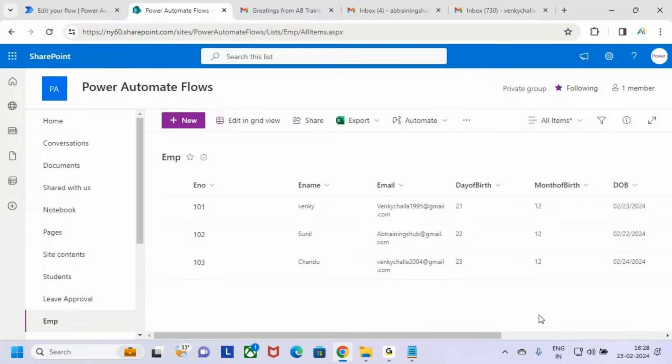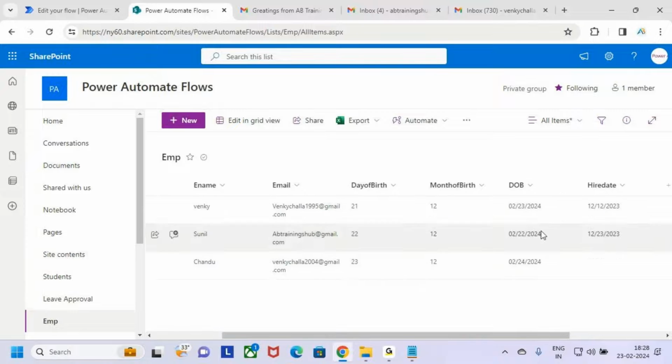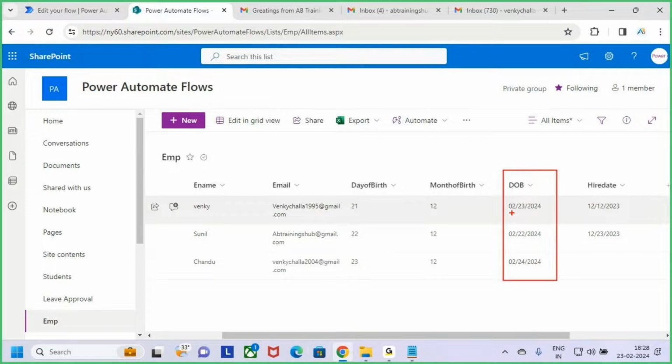Now see here guys, try to understand, this is the date of birth. So today's birthday is this employee's birthday, and I'm sending the email. Now, next year on the same day, will the flow run?